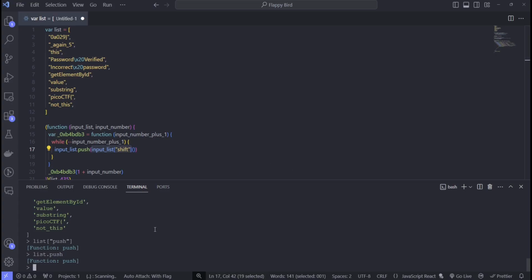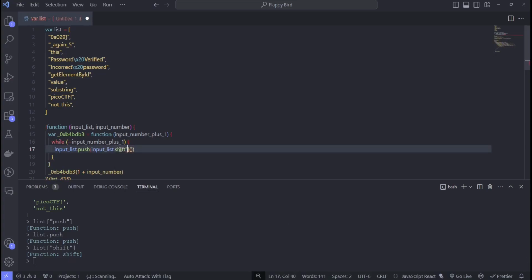Oh dear God. Okay, so again, the list calls shift. That's the function list dot shift, which pops the list. So again, I'm going to rewrite this. Dot shift. So this is basically putting the first element at the end of the list. It's doing that input number plus 1 times.